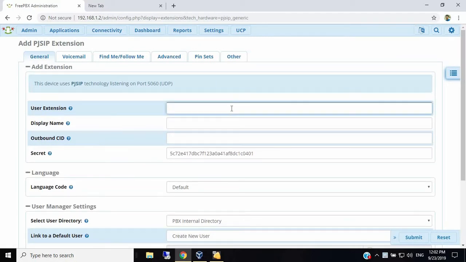We start to add 100 extension. Enter 100 to the user extension and you can give any name for the display name. When somebody calls from 100 extension, the caller's phone will display the display name. And enter 100 to the outbound CID as well.